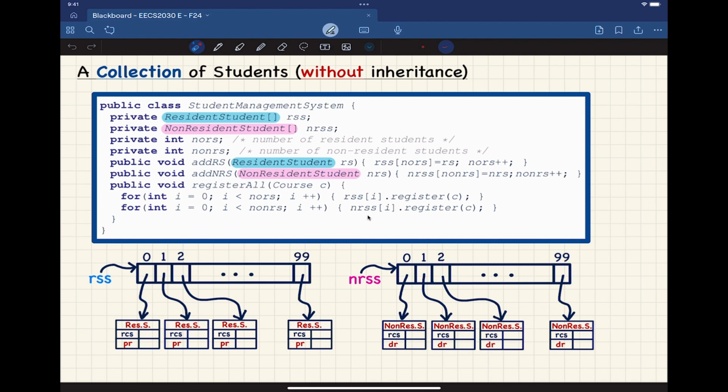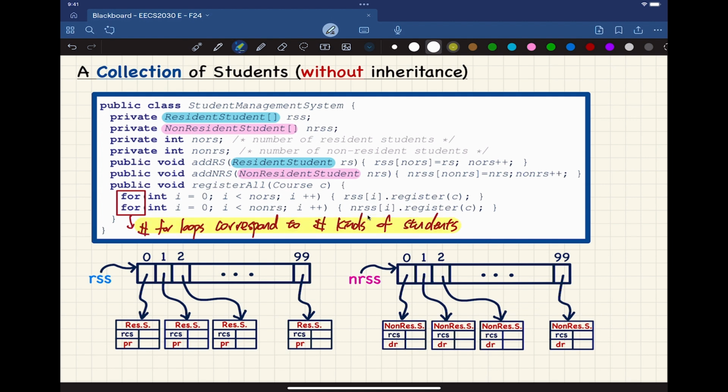Let me make a remark, and I'll show you one link that's on your slide. You may want to explore ahead. So these two for loops over here, the number of for loops correspond to the number of kinds of students. All right, this is really important observation from the design. Always when you have a particular design, think about what if you create another class that's going to collect everything together? What's the consequence of that? So this is a bad thing to have.